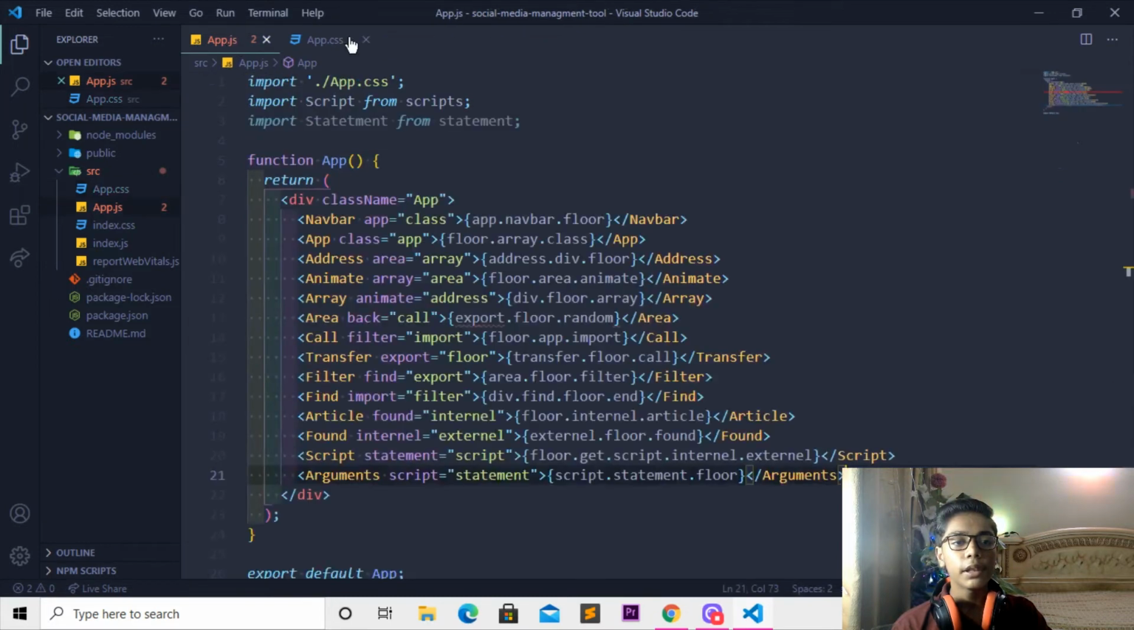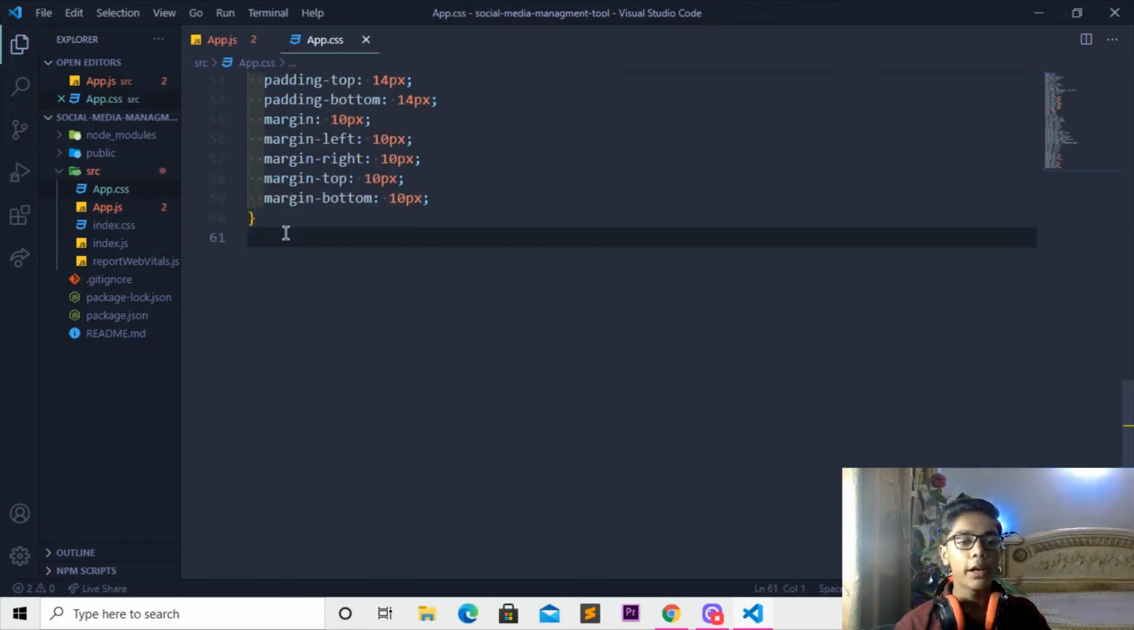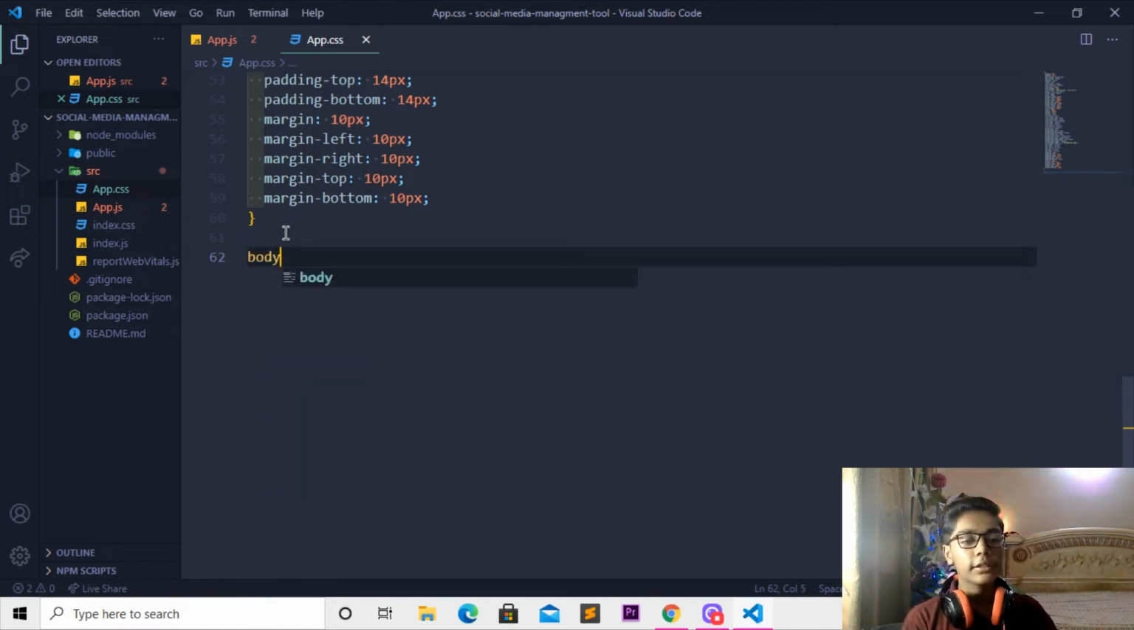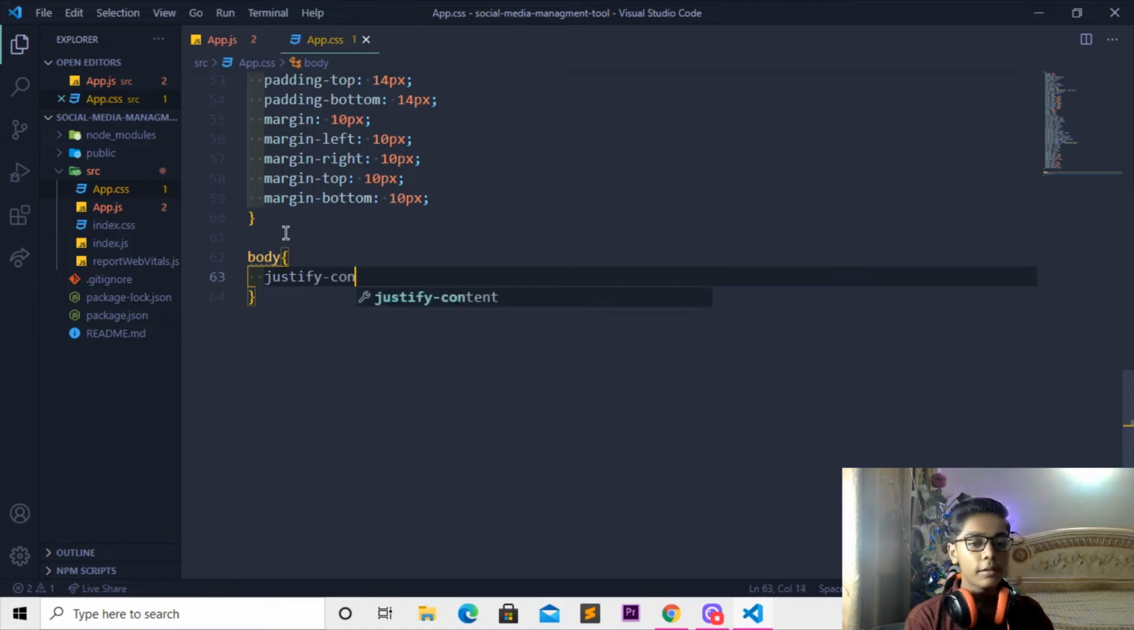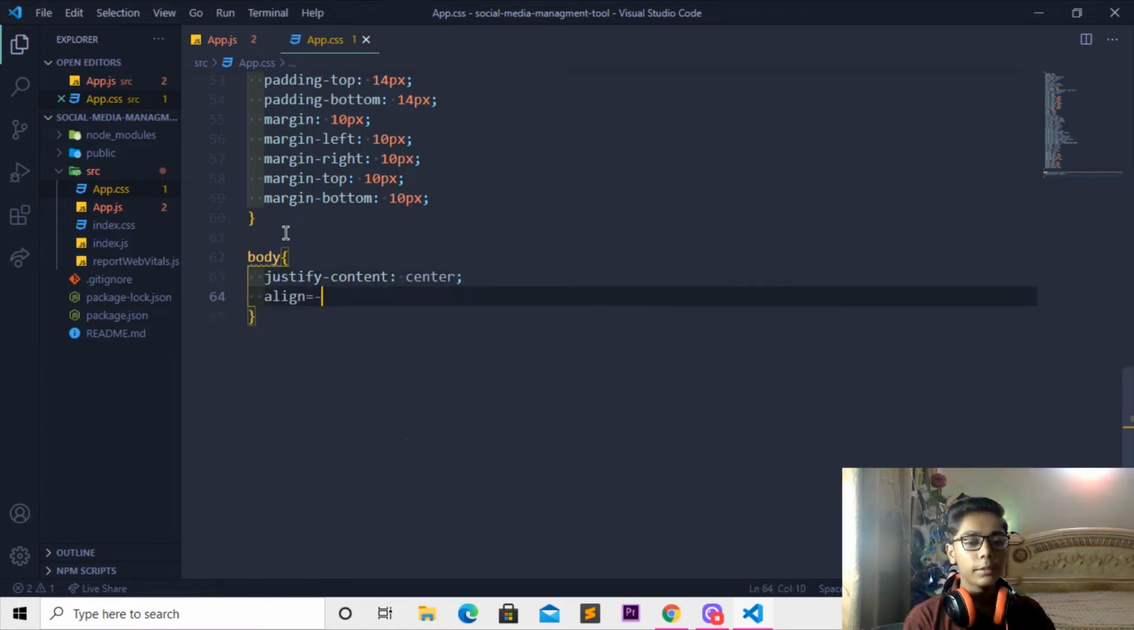Now we have to define a body tag here, because after defining the body tag we'll define our classes which we have written in app.js. So simply come here and write body. It is not a class, so I'm not writing a dot at the start. Here I'll write this curly bracket and come underneath, writing justify-content, which should be center. Then align-items, which should also be center.